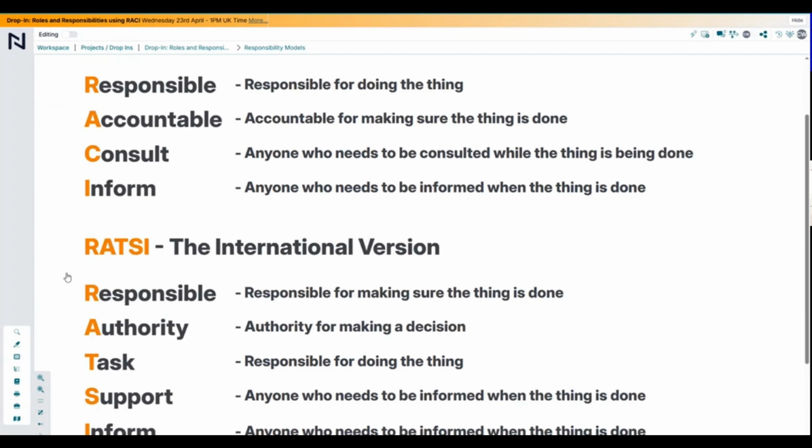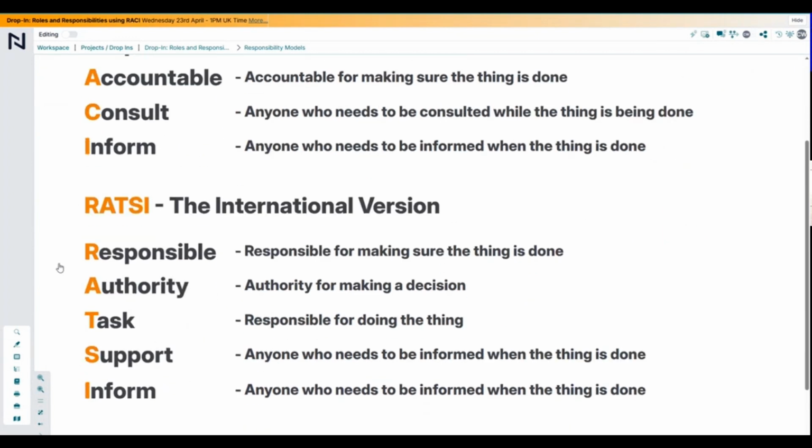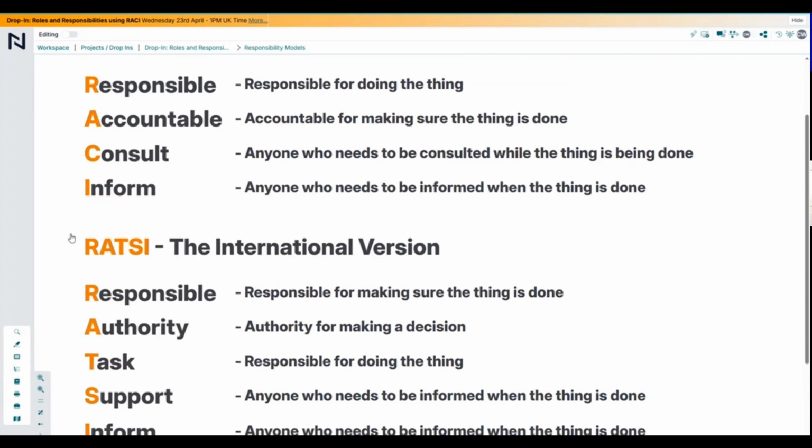The other common one that we've used as a team previously is RACI. And this one, I called it the international version here, a bit tongue in cheek. But basically, I was saying teams will often disagree about the meaning of responsible and accountable. When you're using this internationally, one of the challenges is that in many languages, these two words actually translate into the same word. And so it's even more confusing in that context.